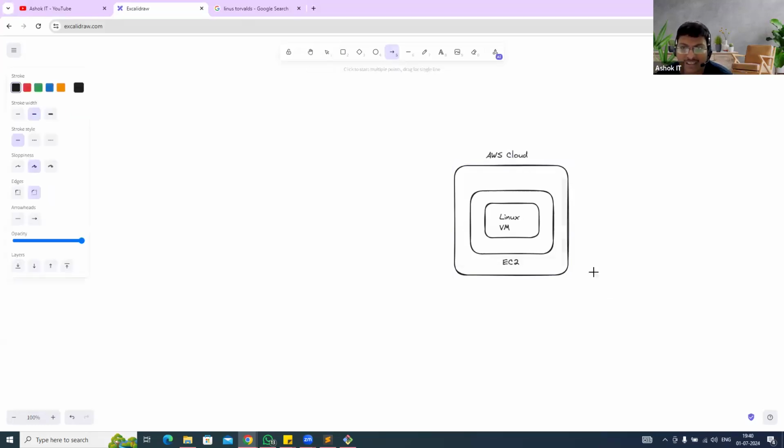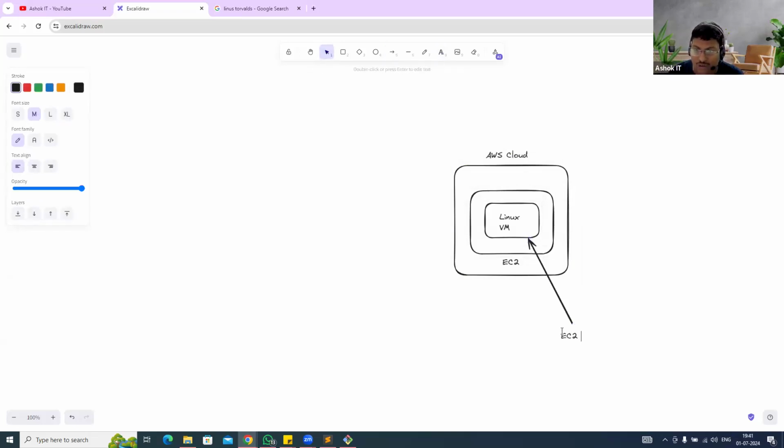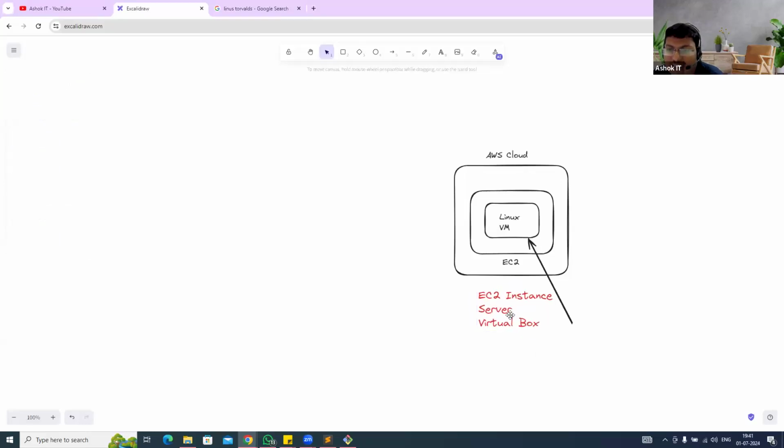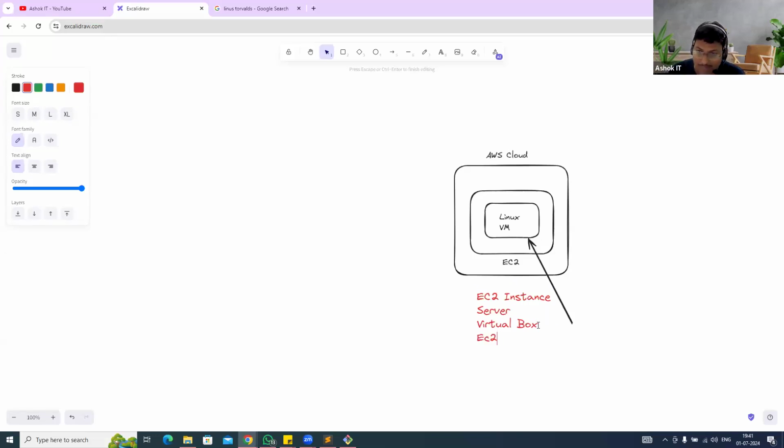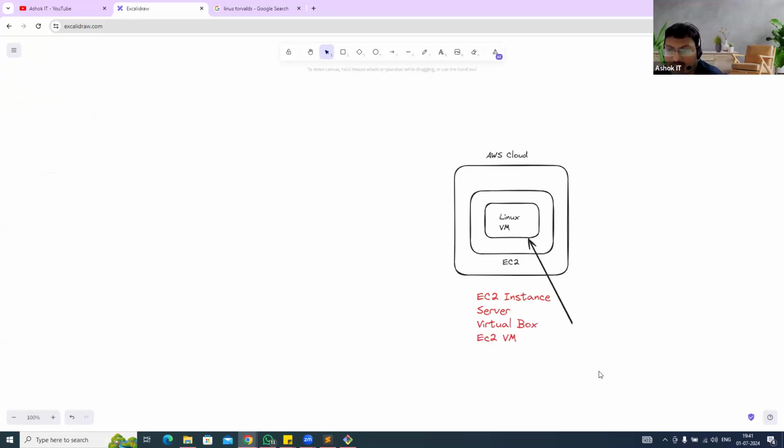Whatever Linux machine we create using EC2 is called an EC2 instance, or people can call it a server. People can call it a virtual box. So multiple names can be used for this. Some people call it an EC2 instance. Some people call it a server. Some people call it a virtual box. Some people call it an EC2 VM, virtual machine. That machine is provided by the AWS cloud.